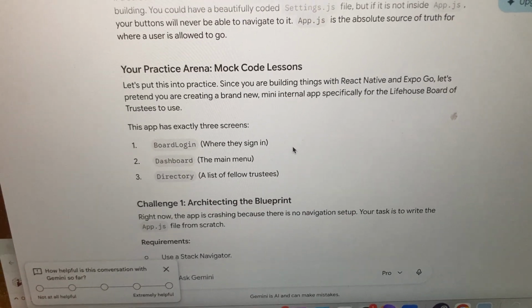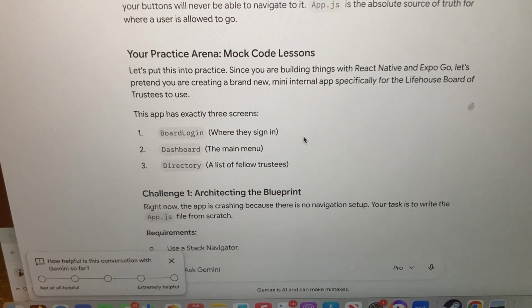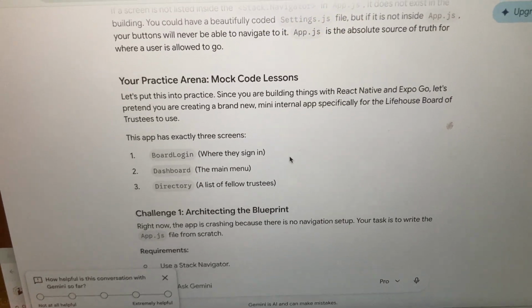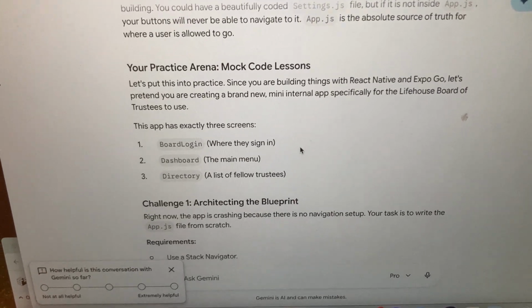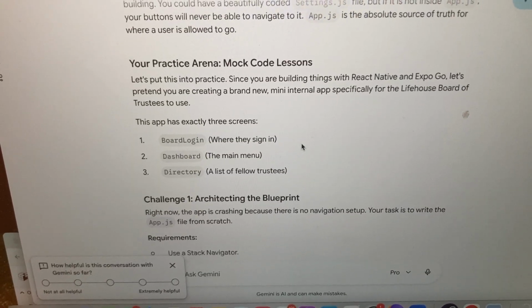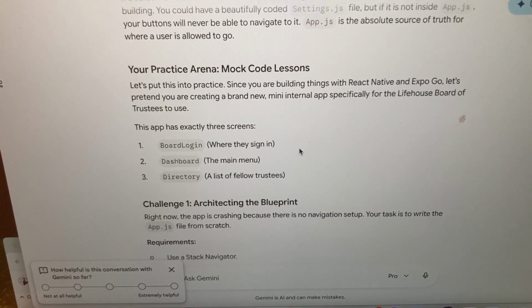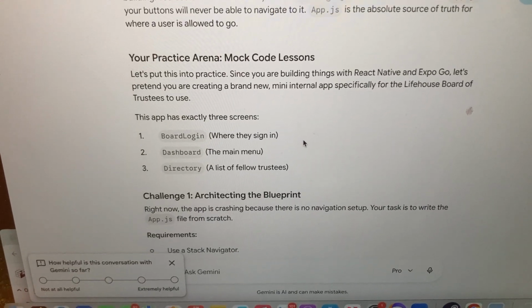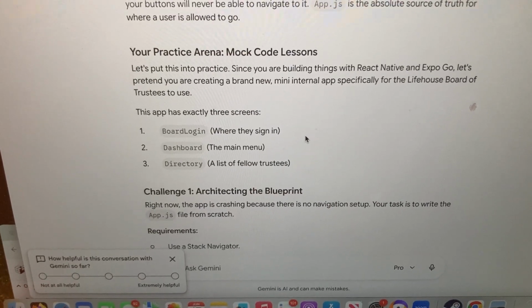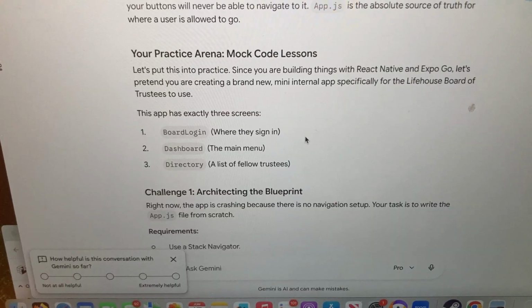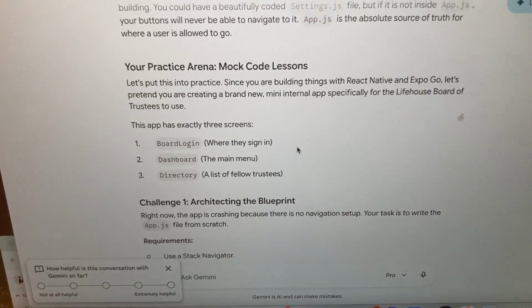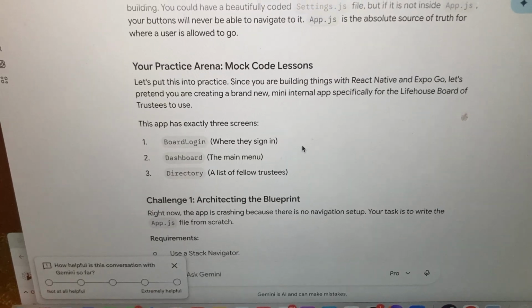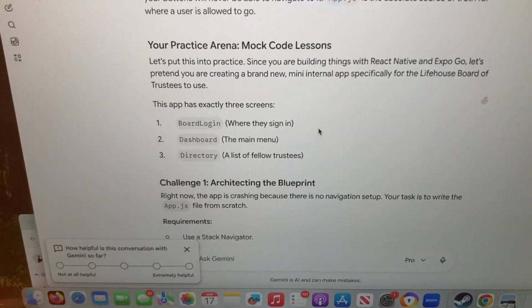Your practice area, mock code lessons. Let's put this into practice. Since you are building things with React Native and Expo Go, let's pretend you are creating a brand new mini internal app specifically for the Lifehouse Board of Trustees to use. This app has exactly 3 screens. Number 1, Board login, where they sign in. Number 2, dashboard, the main menu. Number 3, directory, a list of fellow trustees.